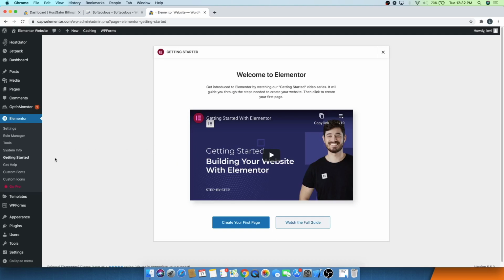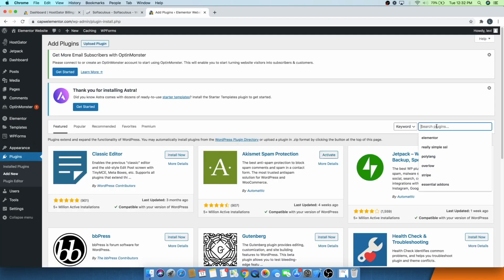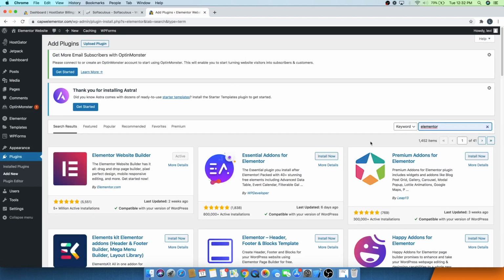Okay, and then I'm going to go right back to the Plugins tab and click on Add New. And we're going to go get the Essential Add-ons plugin. So the right-hand side, and type in Elementor again, which mine is right here, so I'm going to click on it. And here it is, Essential Add-ons for Elementor. Click Install Now, and Activate.